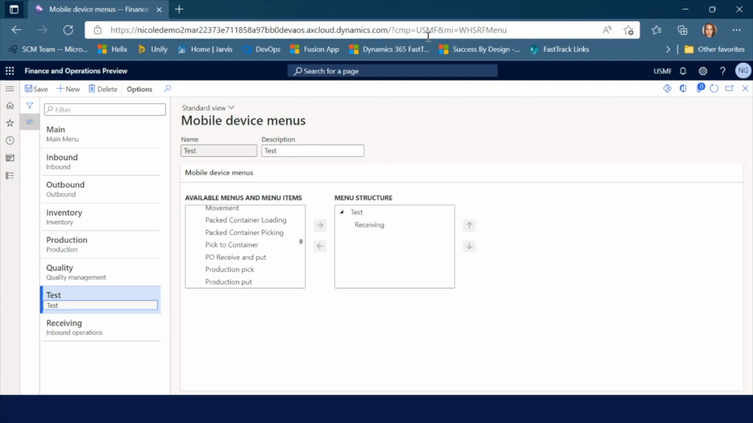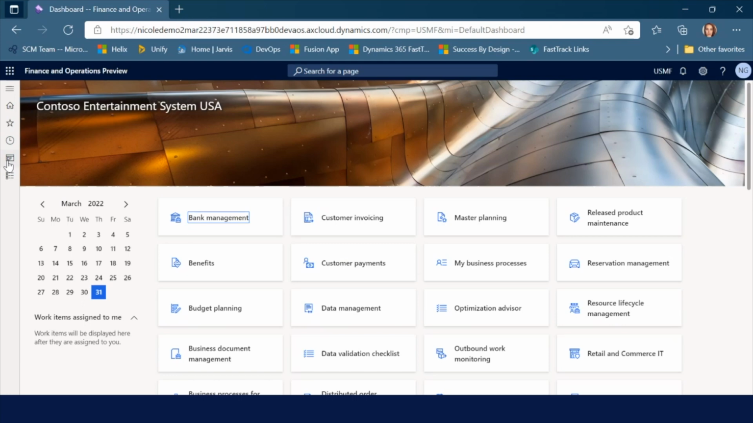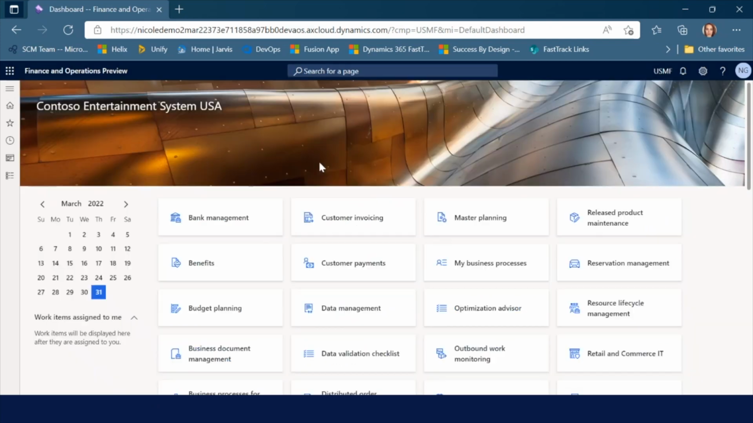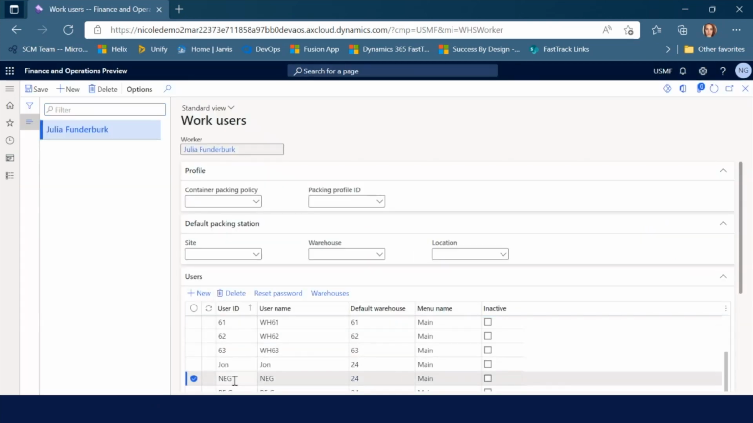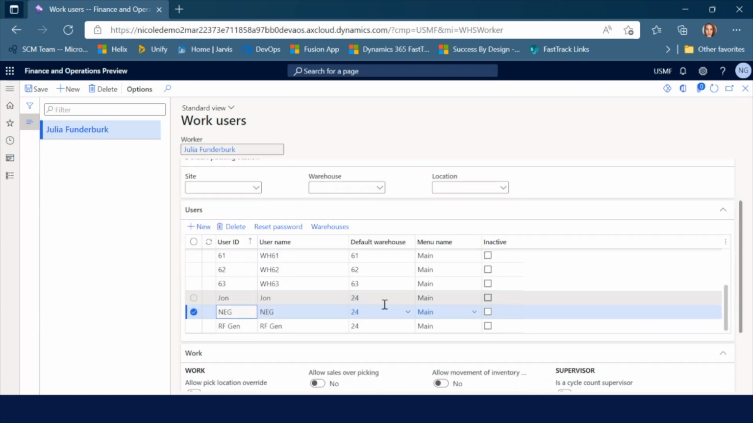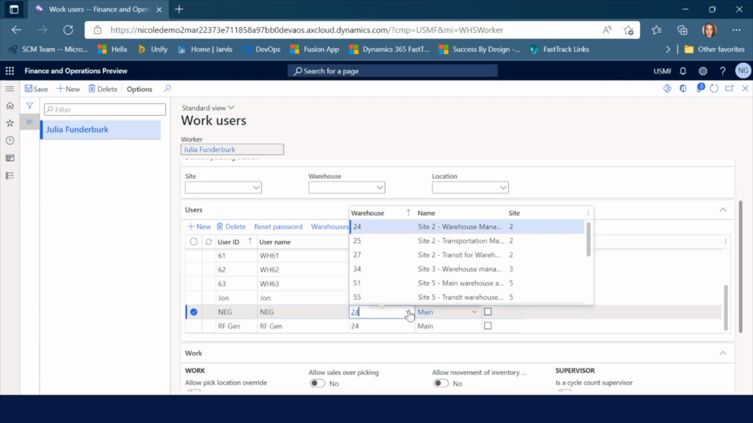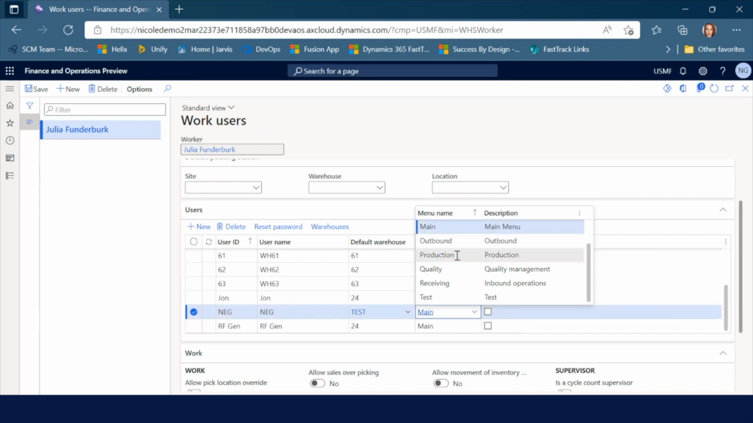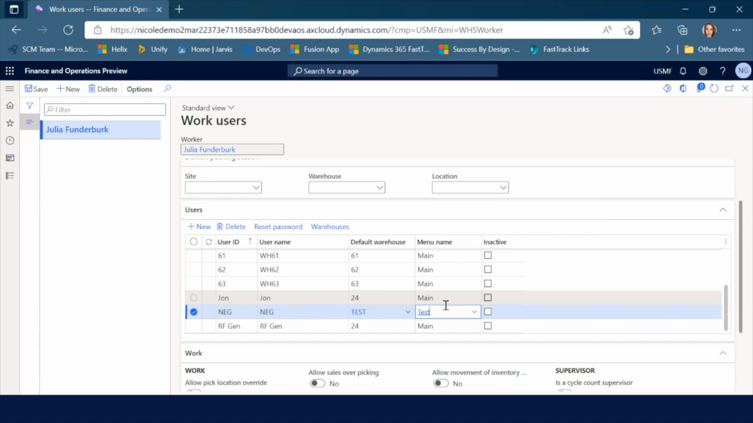So what I can actually show you, I'm going to go ahead and move over to my worker setup. I already have a worker in this system, but I want to use it to log into the app to show you this. So under setup and worker, I'm going to find my pre-existing worker. And instead of using the defaults that are in here, I'm going to switch it to this new warehouse and menu that I've created. So when I log in, instead of seeing warehouse 24, I want to see my new test warehouse. And I want the main menu that I see not to be that main menu from the demo data, but actually to be this test menu that I created.